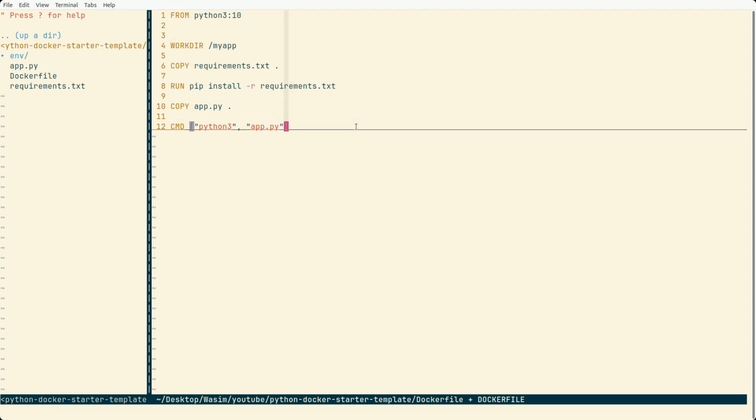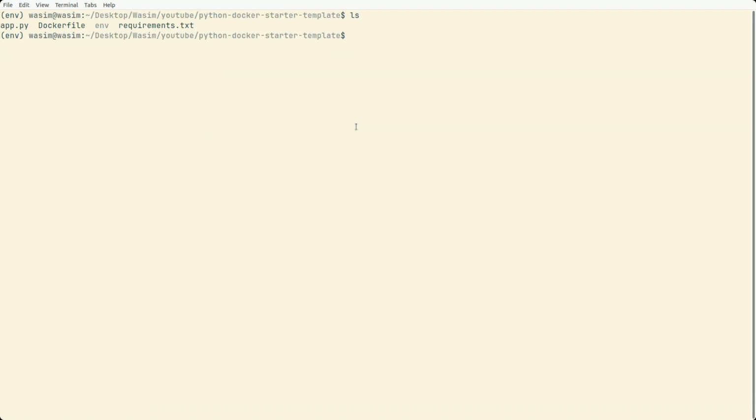Cool. That's it for the Dockerfile. Very easy. You can just get up and start running with this. Now let's exit out of there.